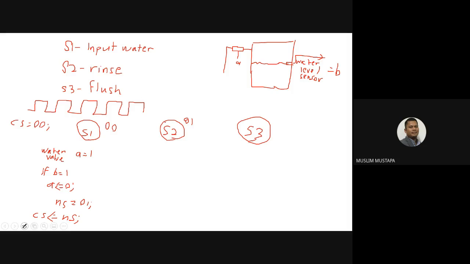0, 1 is rinse. Rinse means that you're going to start to rotate the motor. There's a motor here that is going to hold this. There's a bucket in your washing machine, and this is your motor, which controls the rotation. Of course, there are different modes of moving the motor, but we just make it simple.